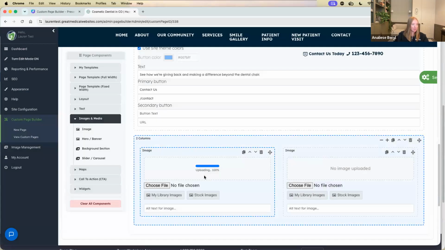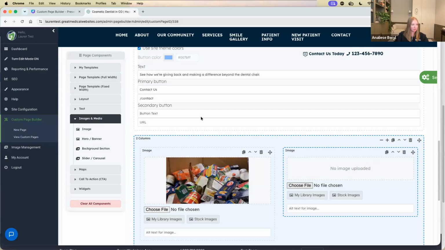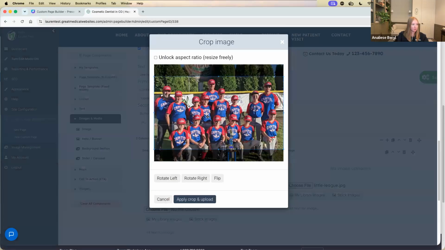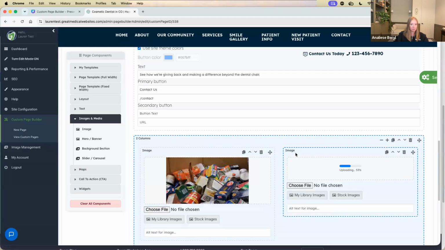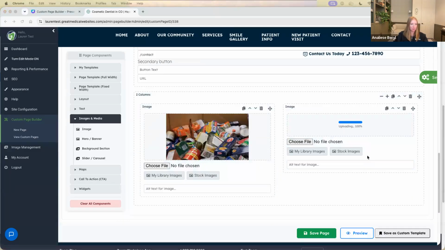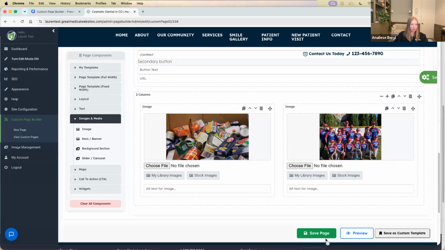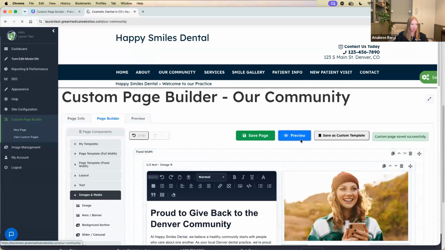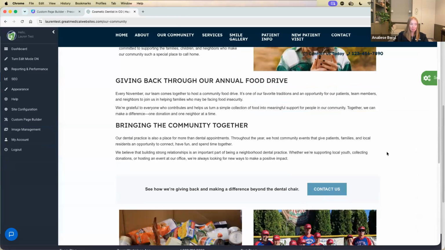Right in here, we're just going to upload our images again and give them a quick crop. You'll notice it has a preset aspect ratio, so as you drag and drop, it has a preset height and width. We can click this button right here to unlock it and resize it freely if your image needs it. Once our images are uploaded, we can click Save Page and give it a preview. So pretty simple, we have our community page.